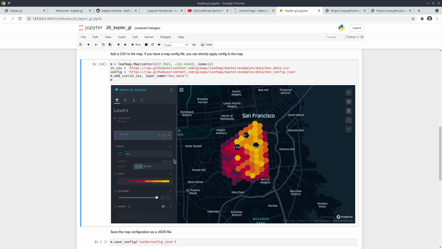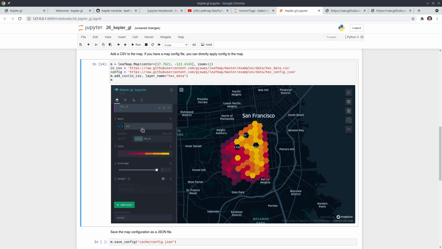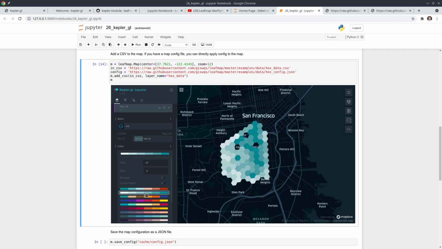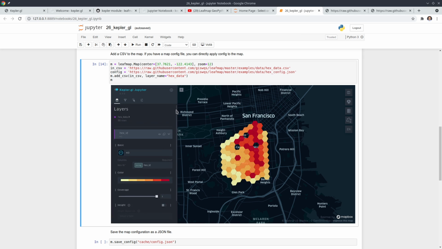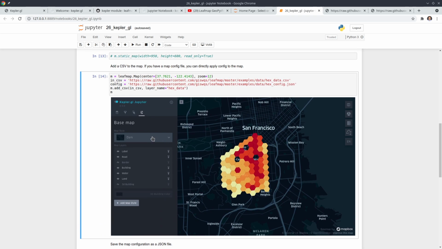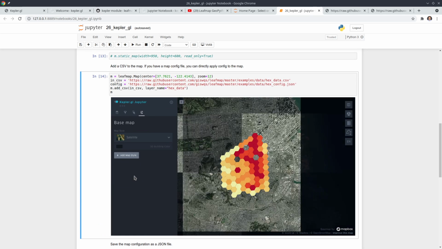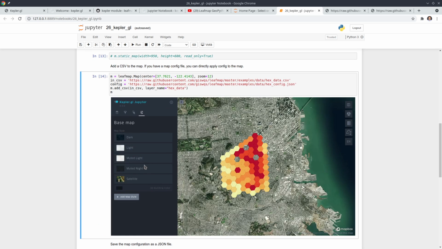For example, in this case, it's just the add hexagon map. And you can change, for example, whatever you want to customize, right? Once you finish the customization, you can click this one here. Oh, not this one. You can also change, for example, the satellite data if you want, right?